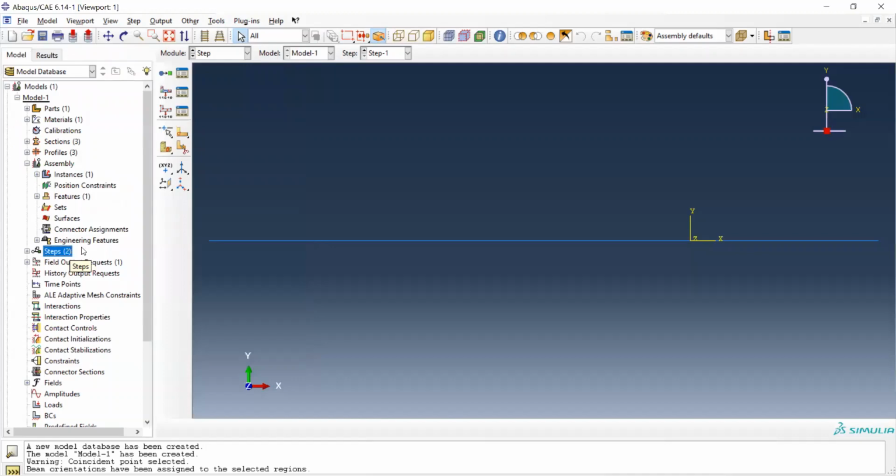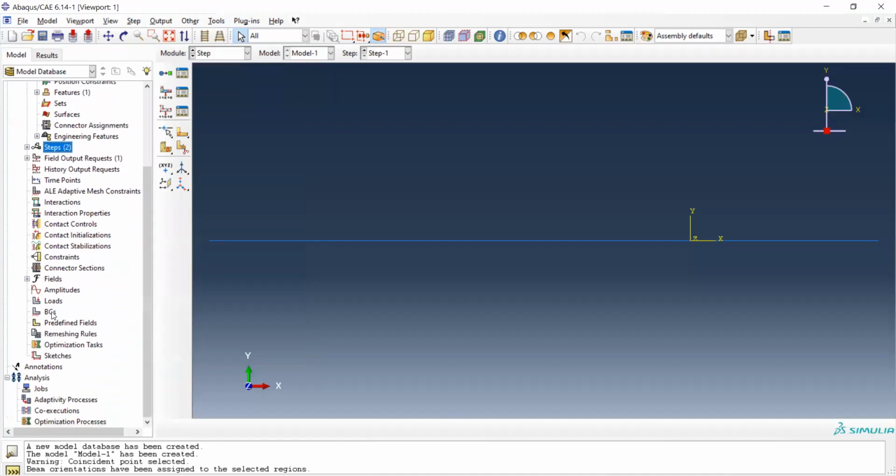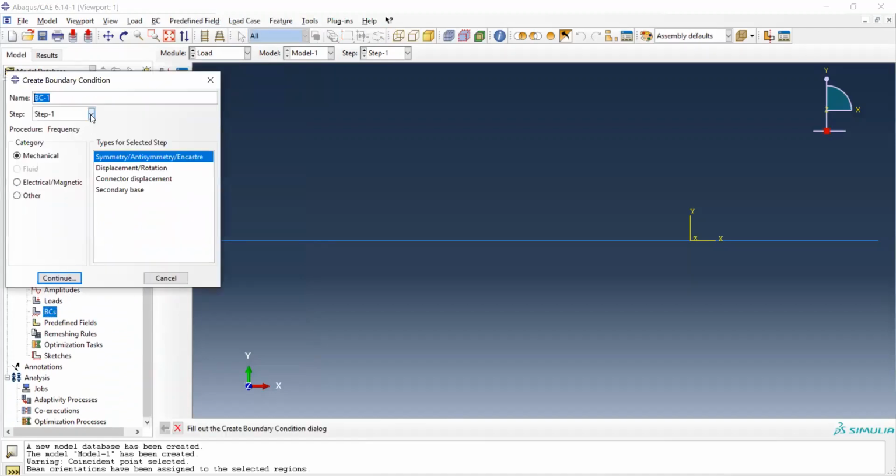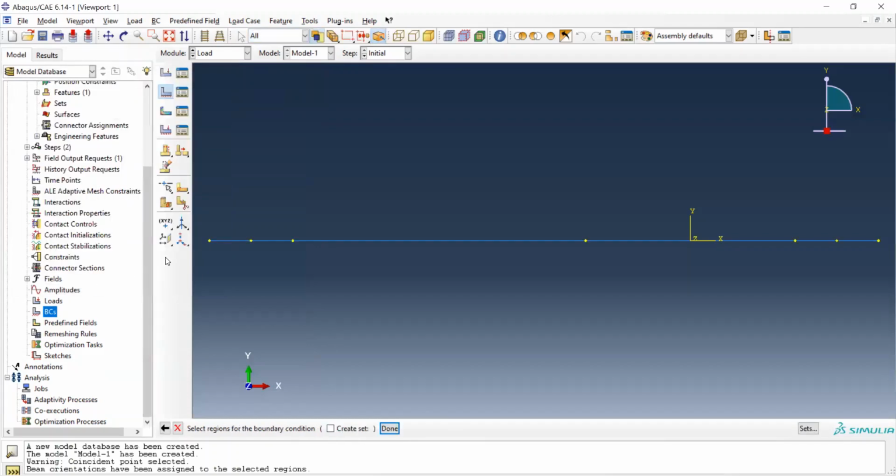Then we go to boundary conditions. Double click Boundary Conditions, and make sure this boundary condition is created in the initial step. We click Displacement/Rotation and continue. This is a shaft, and on the two sides there are bearing systems that support the left end and right end of this shaft. For this one, we click Done.